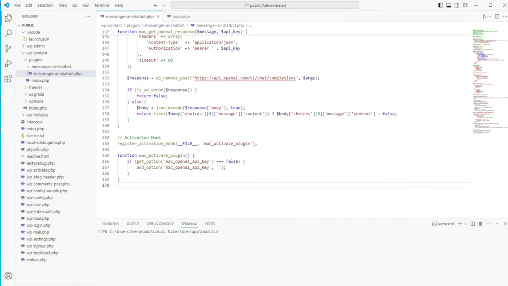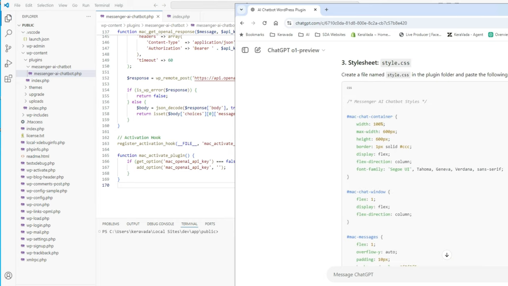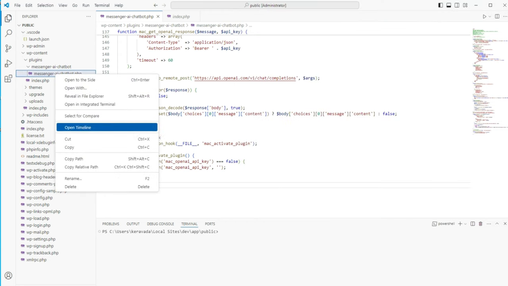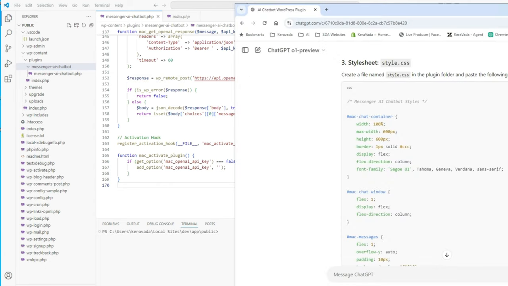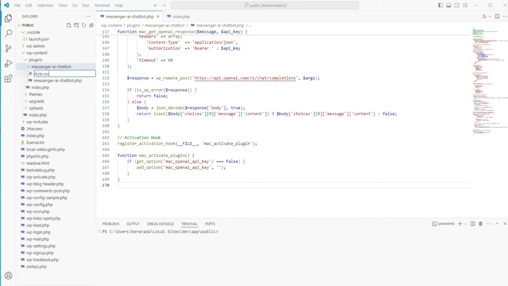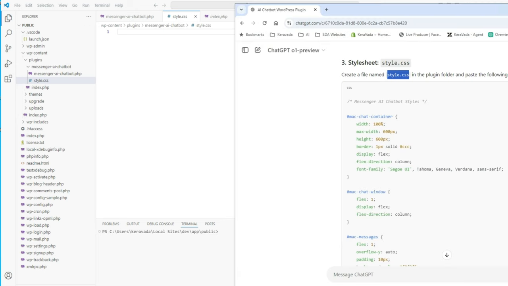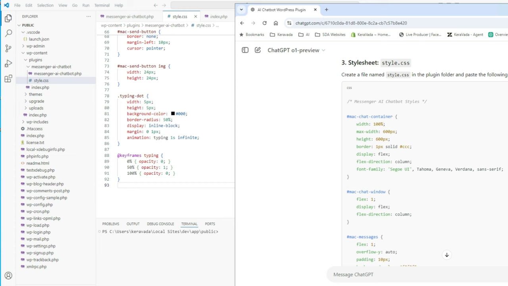Save that. Go to our next file, style.css in the plugin folder. We say new file, and the name, of course, you know what that is, new file, style.css, and we're going to copy the style sheet for our plugin, and continue.